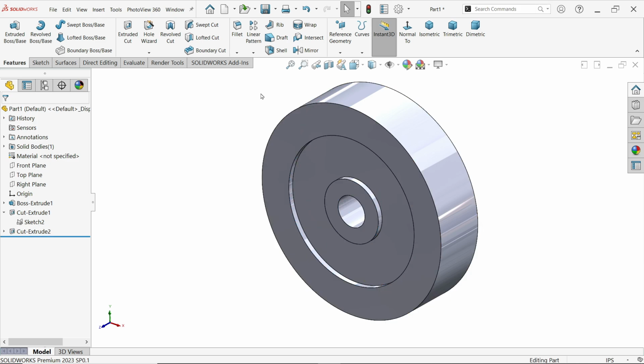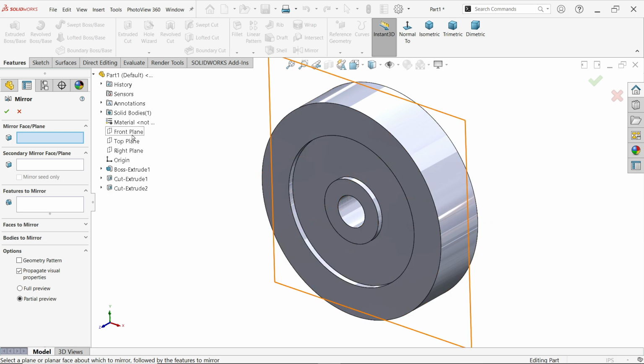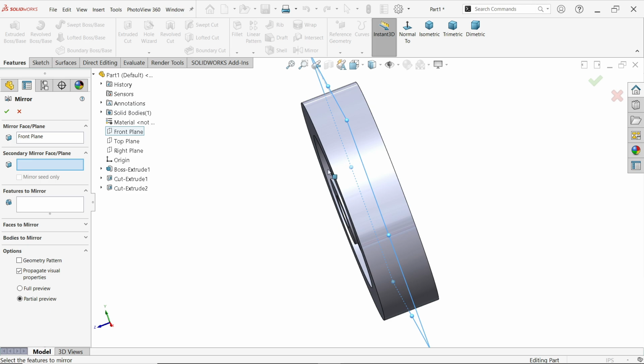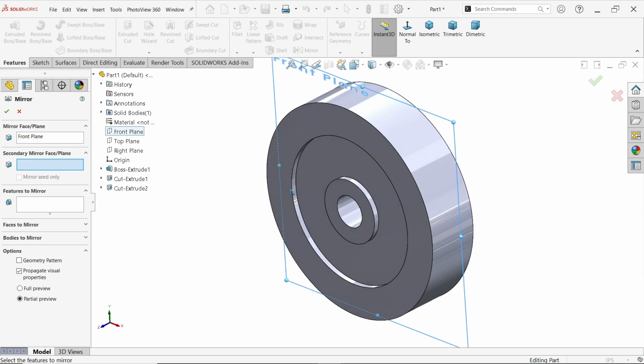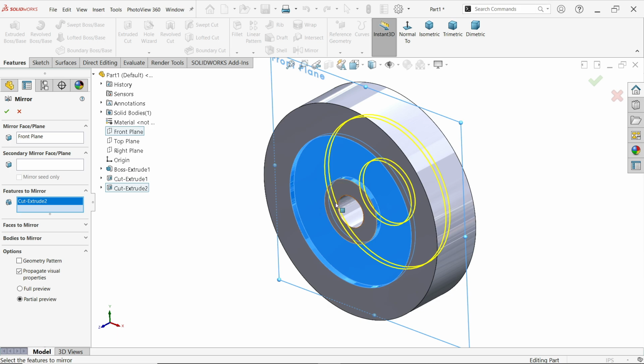Now let's mirror. How to mirror? Just choose mirror here. First you have to choose a center reference plane. So I am going to select front plane. That's why we chose mid plane for the first extrusion. Now next, come to feature to mirror. Select from here, or you can directly choose from here. Now rest keep as it is. Partial preview. If you choose full preview, it will show both sides.